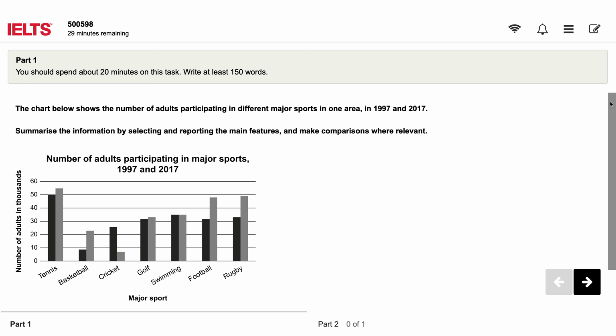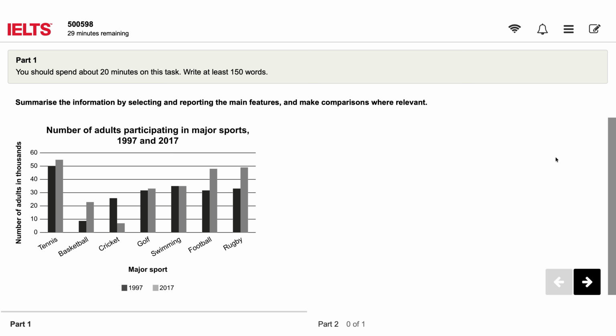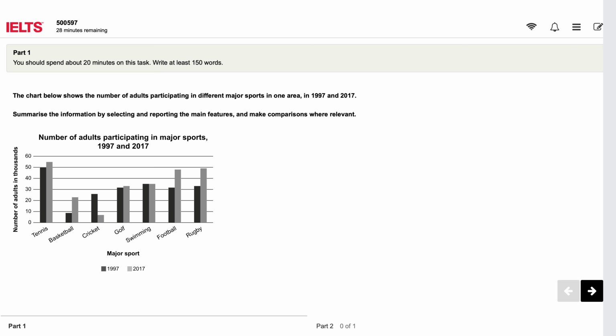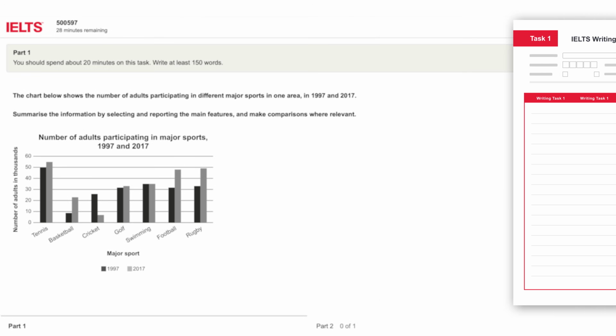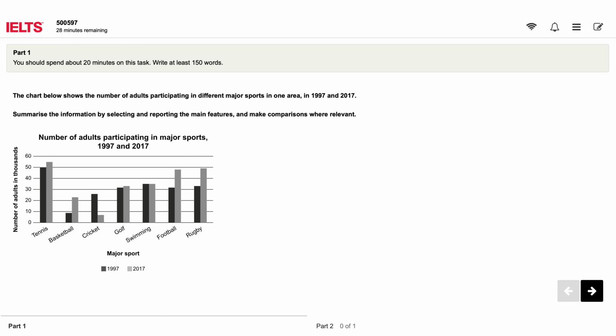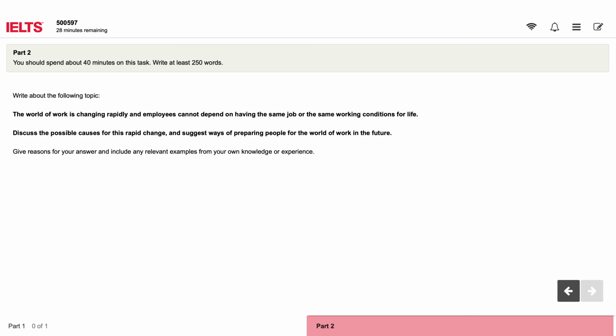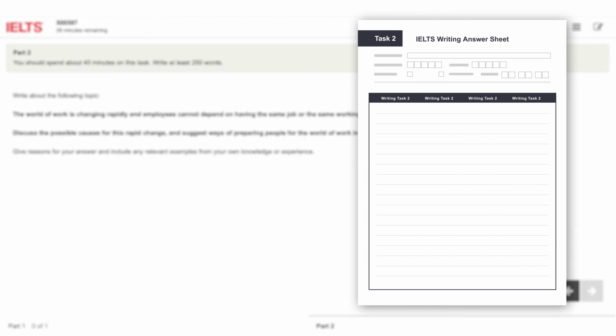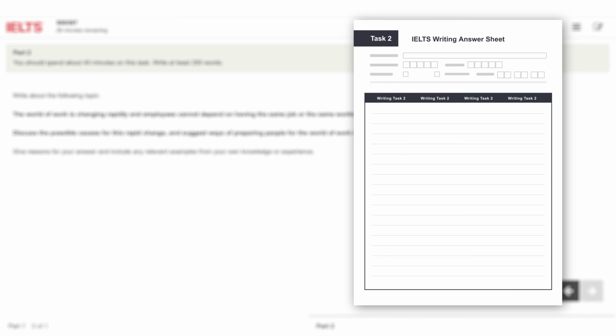To see all of Part 1, you may need to use the scroll bar. You can answer the parts in either order. Write your answer to Part 1 on the Task 1 answer sheet. Write your answer to Part 2 on the Task 2 answer sheet. Write your answers using the pen provided.